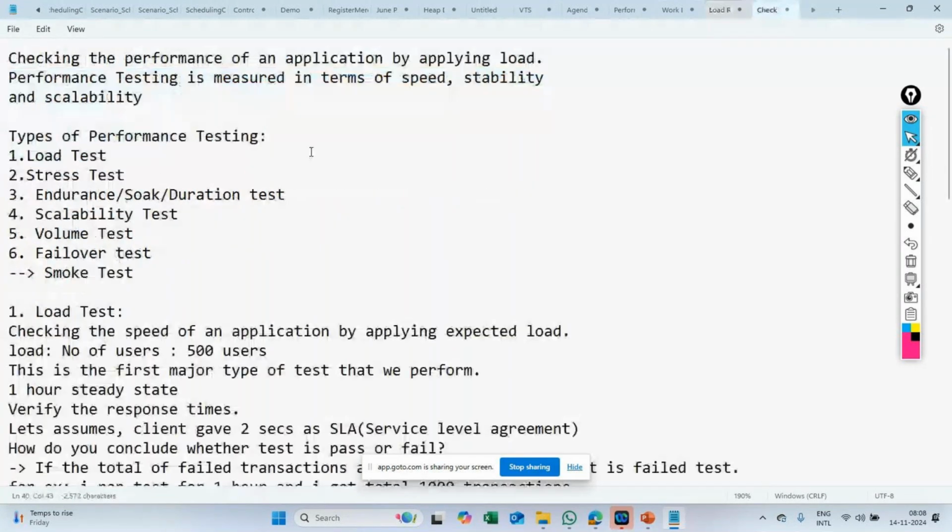Yesterday we discussed different types of performance testing: load test, stress test, endurance, soak or duration test, scalability test, volume test. We didn't discuss failover test, so today we will be discussing this failover test as well. I'll also explain what a smoke test is.